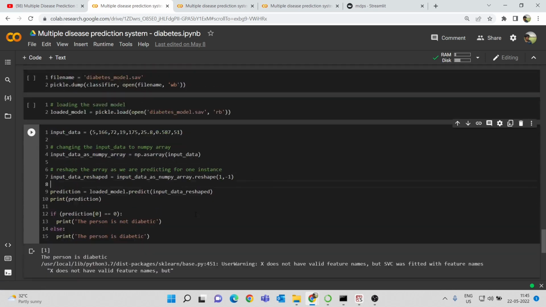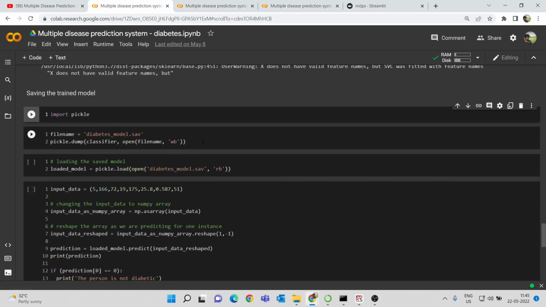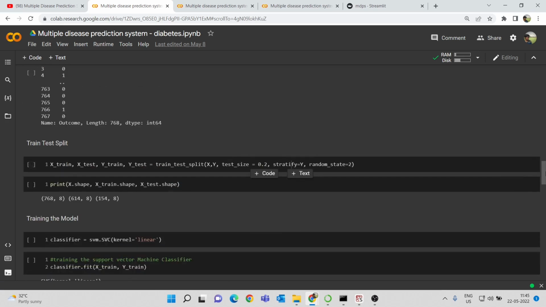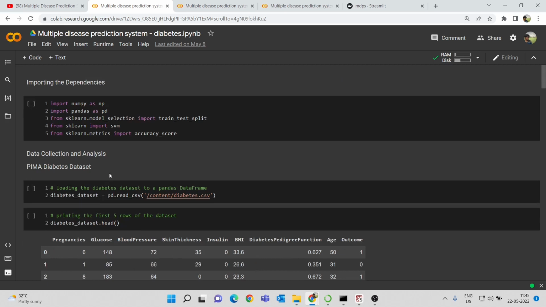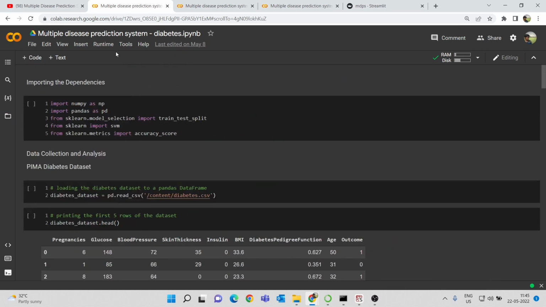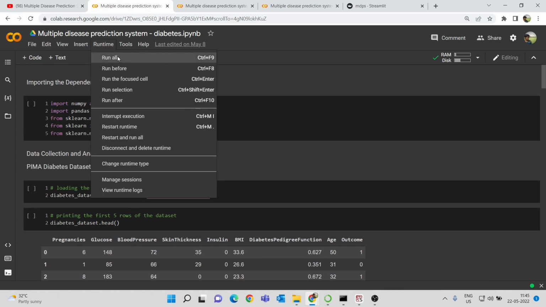The two most important things are this import pickle, and we are saving this model as diabetes_model.sav. This is the important one. So we have already uploaded the dataset file here as diabetes.csv. So I'm going to run all these cells.